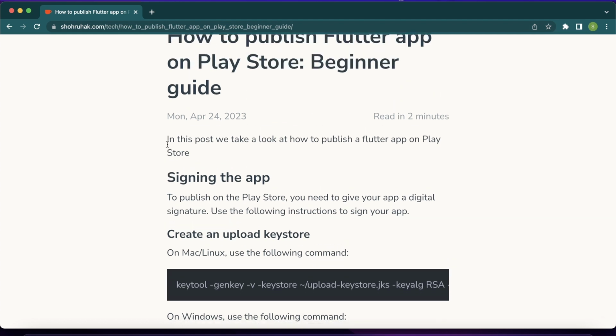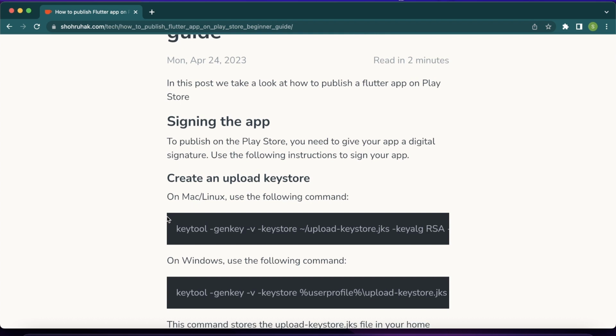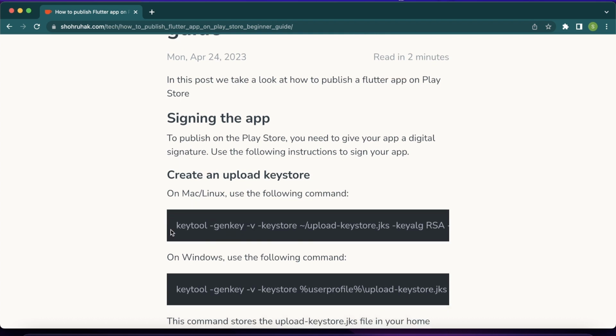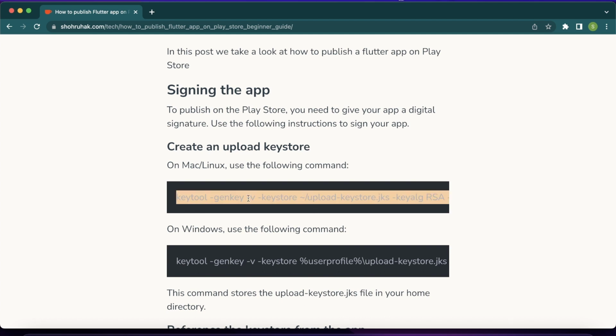Here, as you can see, the first one is signing the app, and for signing the application we need to run a certain command line based on the machine we are working on. If you are on Mac or Linux, you have to run the first command line, or if you are on Windows, you have to run this command line. So please copy the command line based on your operating system, and I want to copy the first one, because I'm on Mac.